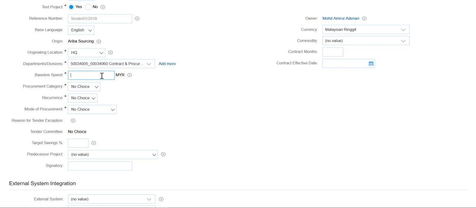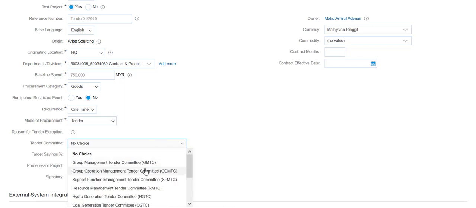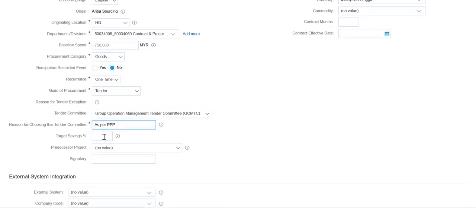Since I'm doing a tender, I will put the baseline spend as 750,000, which is a tender project. Procurement category will be goods, and this is not a Bumiputra restricted event. For this training, the recurrence is only one time. Mode of procurement will be tender, so I need to select the tender committee. And the reason for choosing this tender committee, we will put as per PPP.